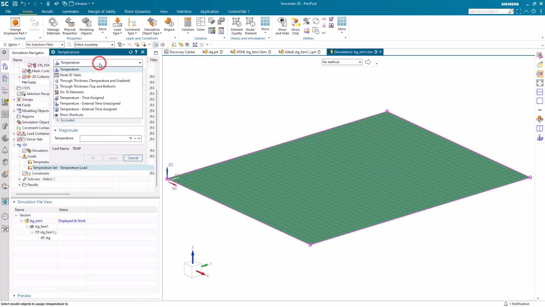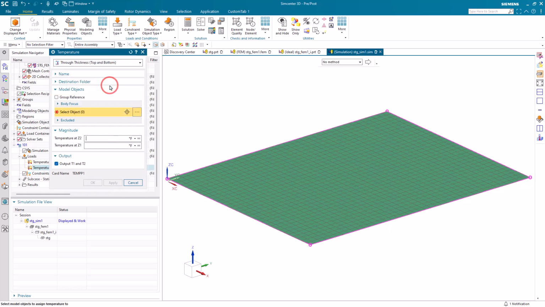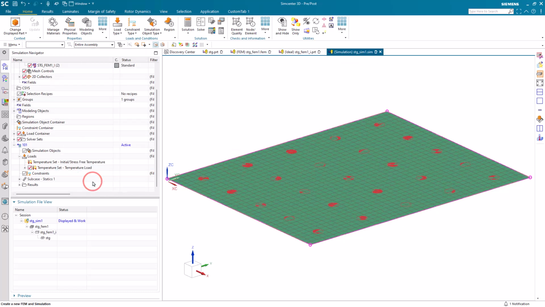We have a couple of different methods that we can use. One is temperature and gradient, and the other is temperature top and bottom. Now the top and bottom temperature I'm putting in as a constant, but this could be put in as a field as well. And here I'm applying that temperature to the polygon face.